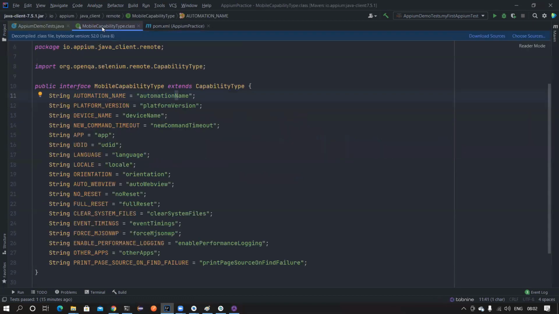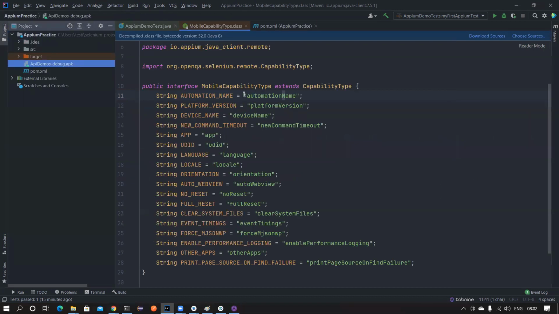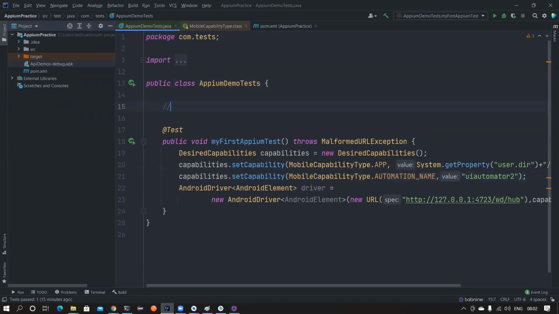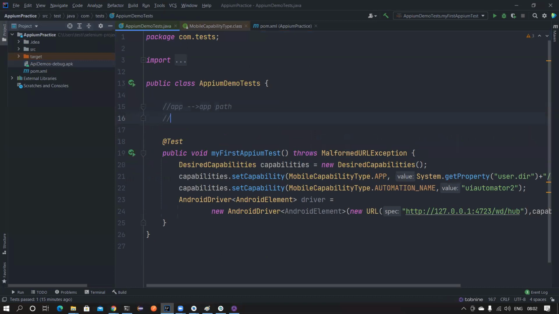No, it is not like that. You can launch an app using two ways. One of them is using this app capability and then giving the app path. This will install the app if it is not already installed on your device, and then it will work. Otherwise, there is a way called app package and app activity. We are not yet there, but there is another way called app package and app activity.